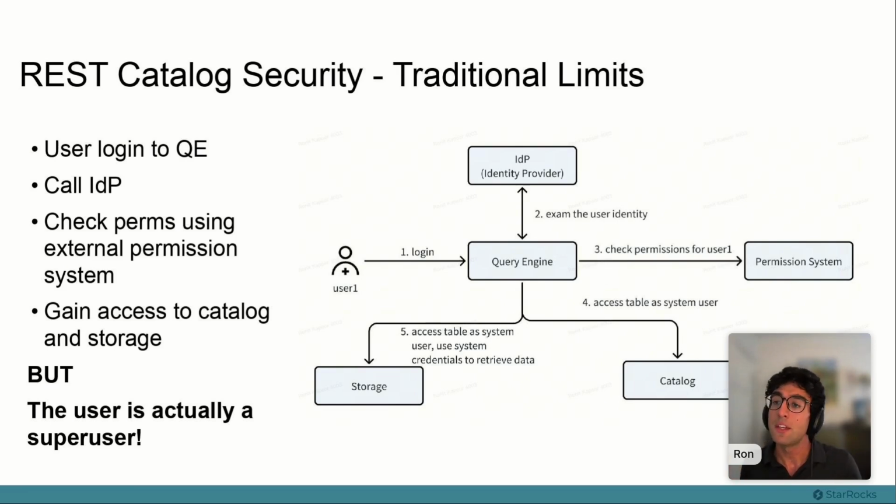But the thing is, in this case, the user is not really a real person. It's more of a super user that's delegated when you're accessing the query engine. It doesn't matter whether 100 people are using the query engine or a few people are using it. It's usually just one service account that gets granted kind of godlike credentials.